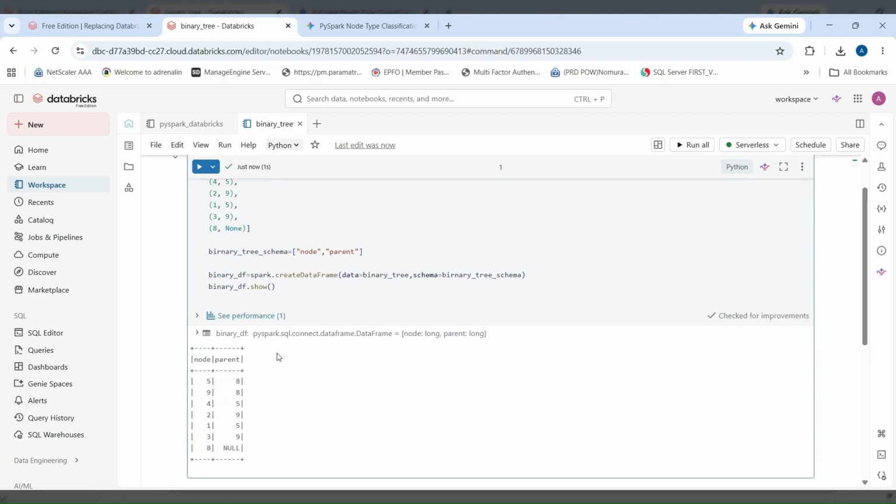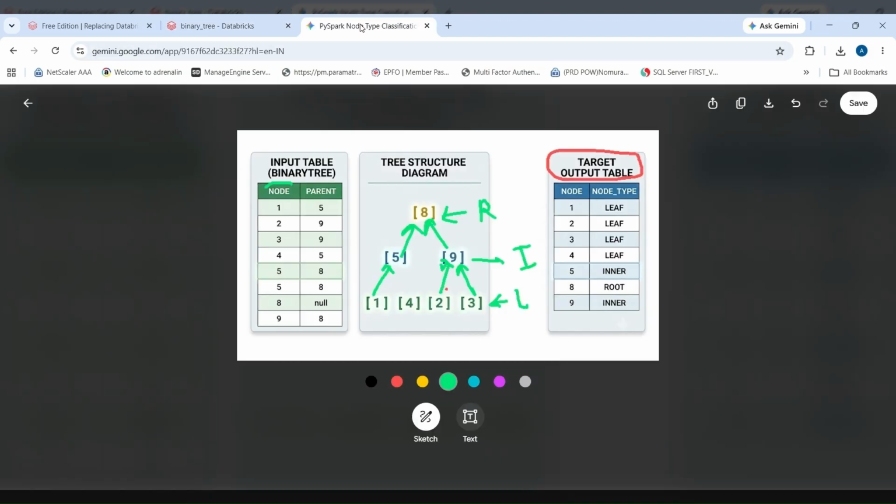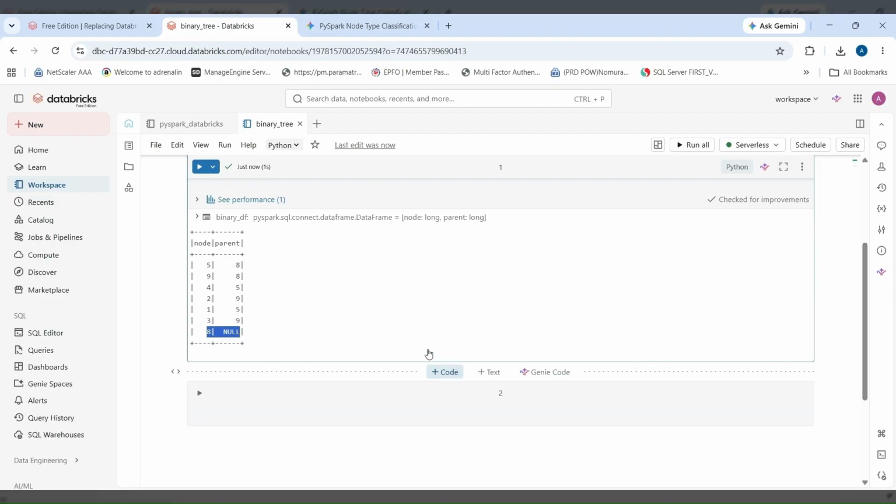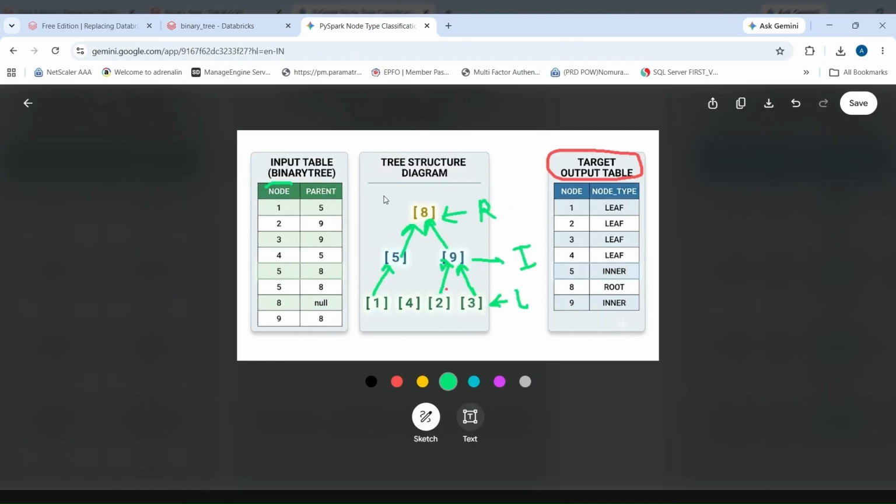Okay, now if you see the node and the parents, we have the nodes with their parents, and 8 is null, the way we saw in the diagram in the picture. So first, if you see in the diagram, a node which has a parent null, we are defining as a root node. So let's start one by one.